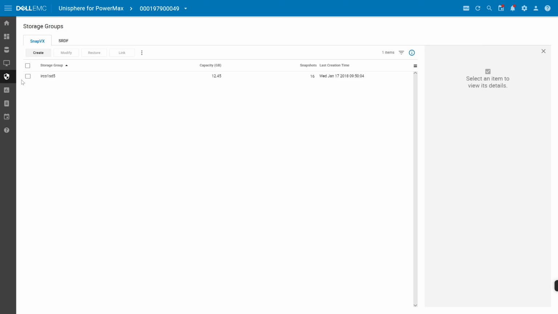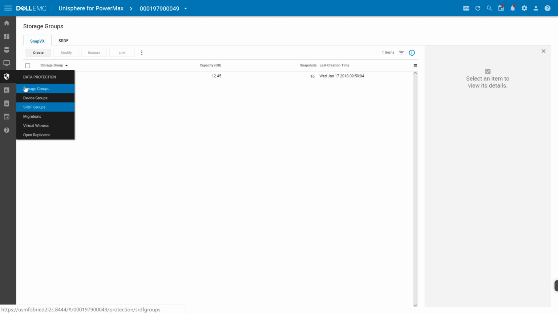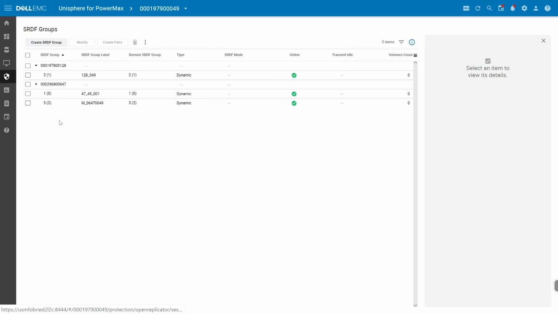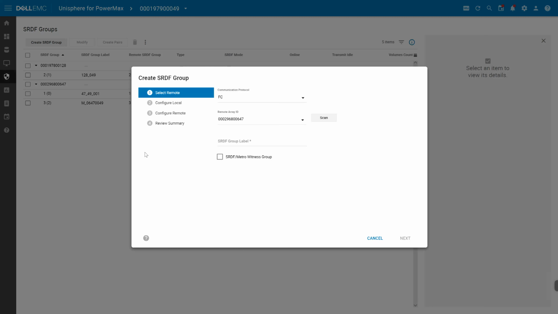Now what about remote replication? What if I want to expand my protection capabilities outside of the data center? Well, I can come into SRDF groups, and let's talk a little bit about just how easy it is to do this. So by clicking on creating an SRDF group, what I'm going to do here is I'll walk through my communication protocol. So depending upon where the secondary array was, I may communicate over fiber channel or Ethernet. I can make that decision here.